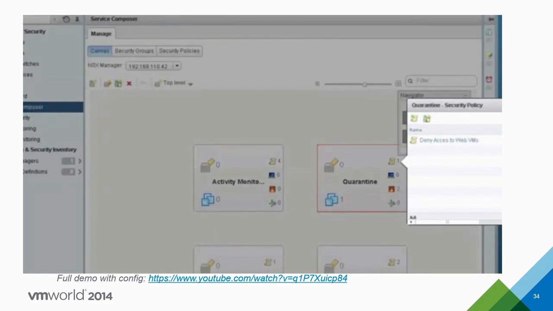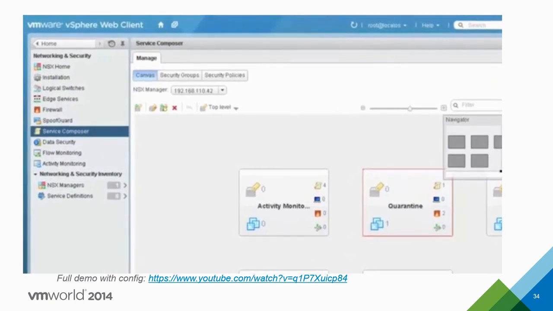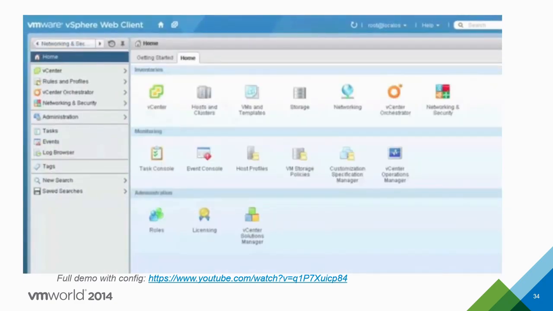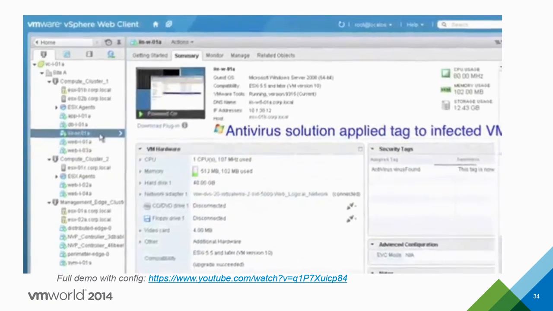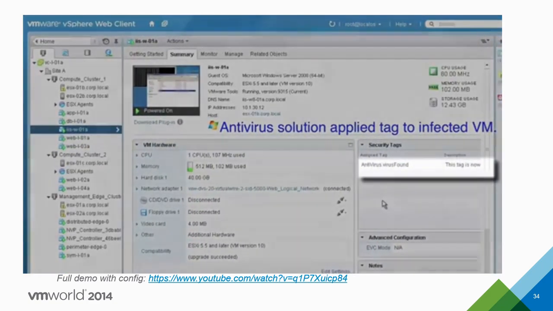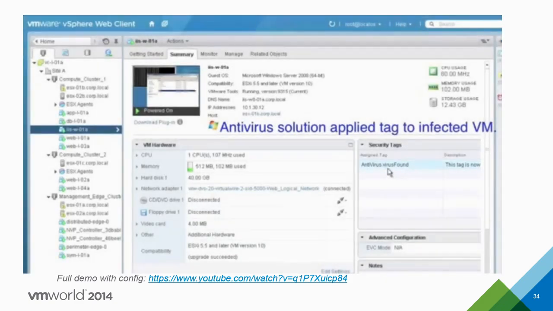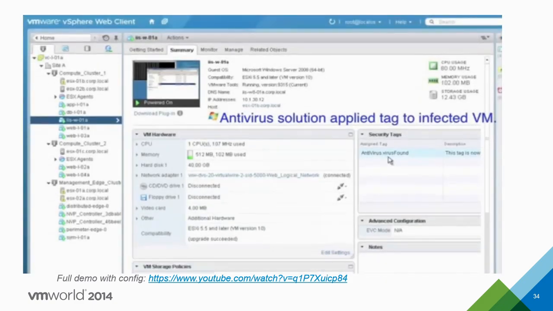So you can see quarantine, you have the VM, you can see the policy you have, which is talk to nobody. And why is that VM in the quarantine group? It's because of that tag. And who added that tag? It's Symantec itself. So all that happened with no human intervention. Make sense?